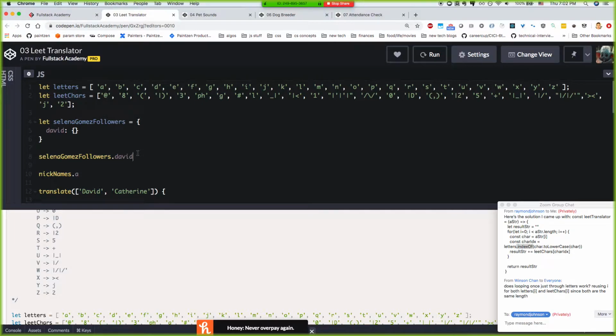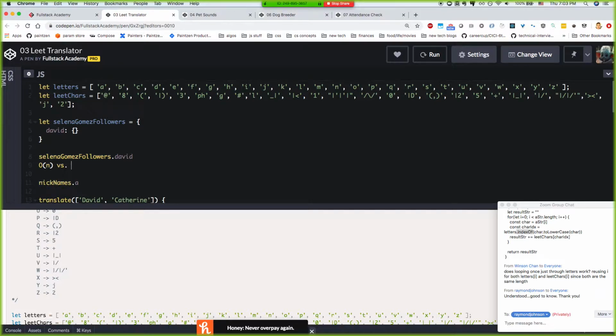That would be many magnitudes faster. Basically, if you want to talk in time complexity, it's O of n versus O of 1.